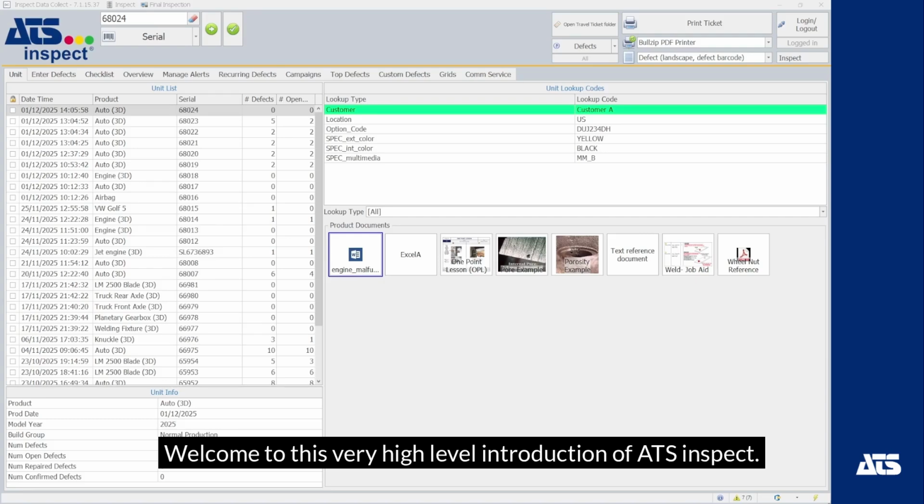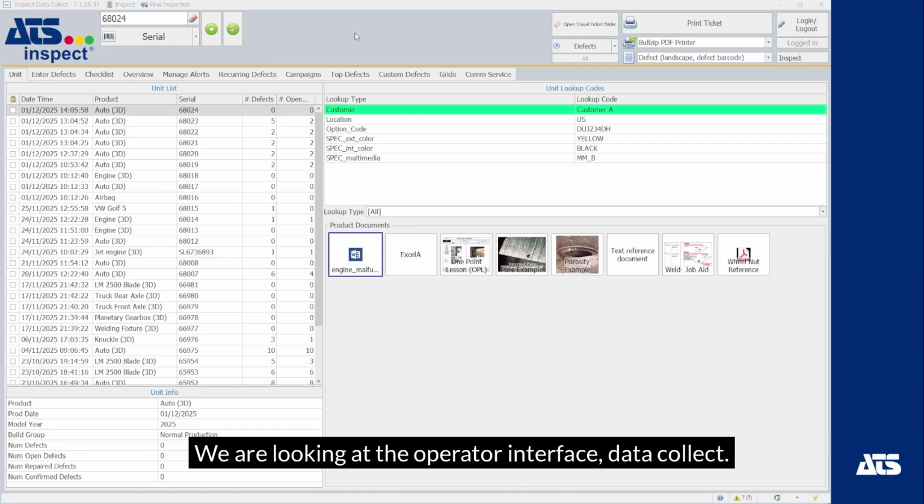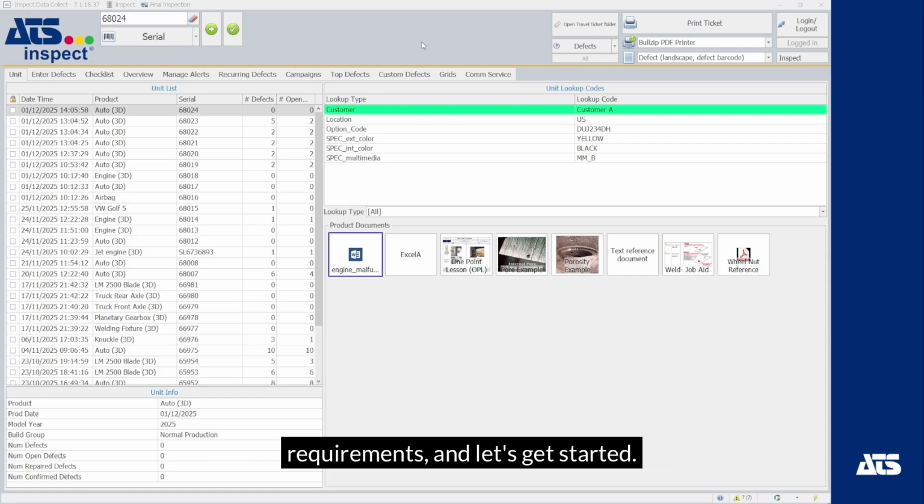Hello, welcome to this very high-level introduction of ATS Inspect. We will only focus on the core functionality of entering a defect, answering checklist questions and repairing the defects that were found. We are looking at the operator interface, Data Collect. The operator interface is customizable based on your requirements.